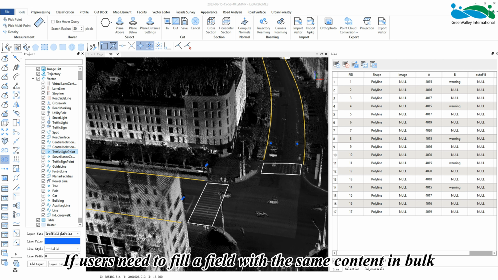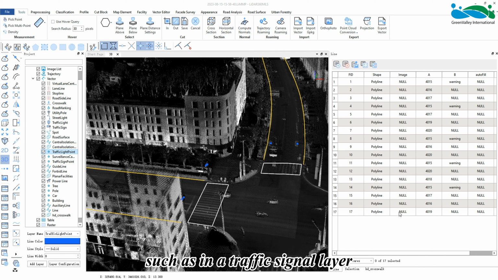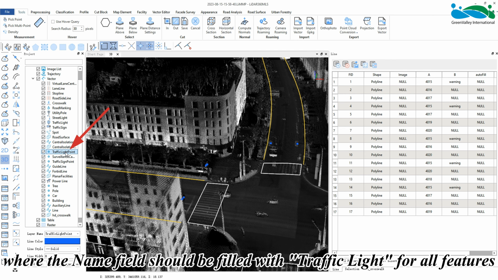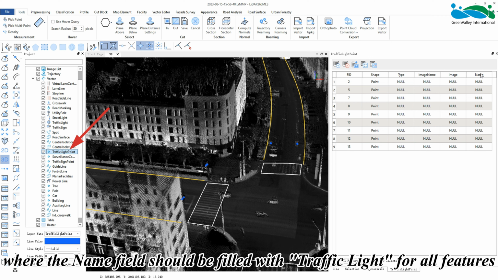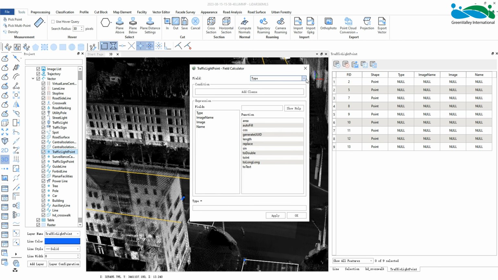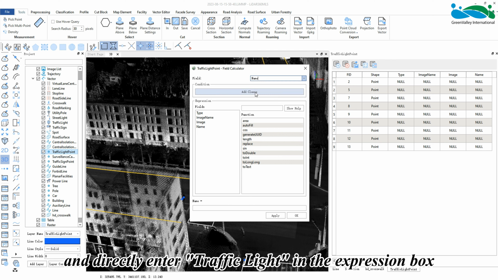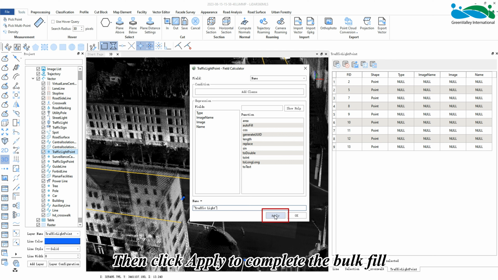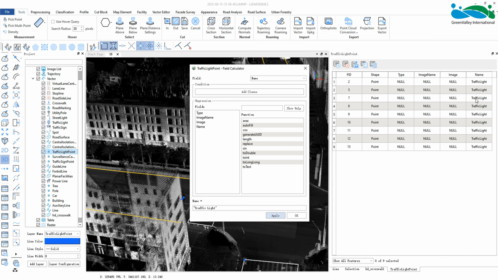If users need to fill a field with the same content in bulk, such as in a traffic signal layer, where the name field should be filled with traffic light for all features, users can open the field calculator, select the name field, and directly enter traffic light in the expression box. Then click apply to complete the bulk fill.